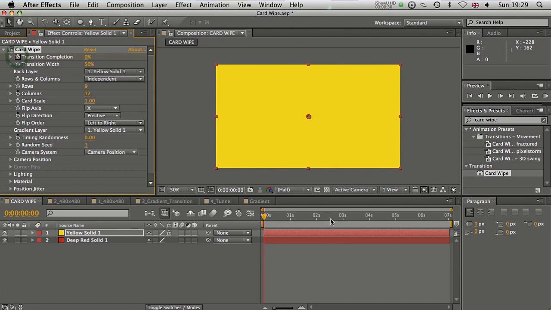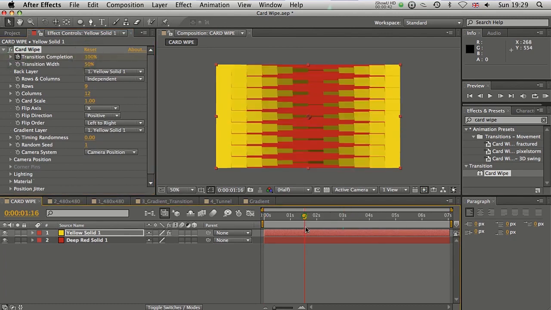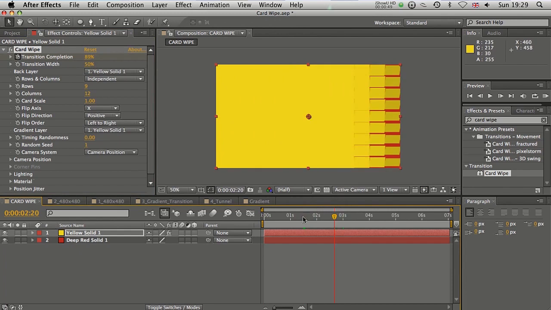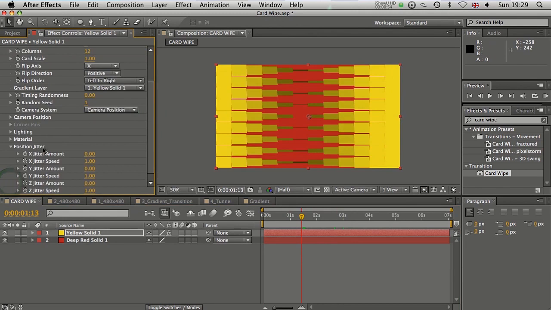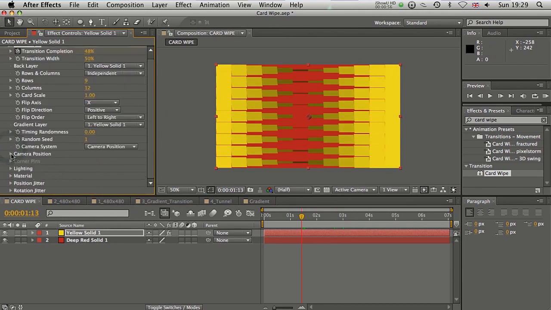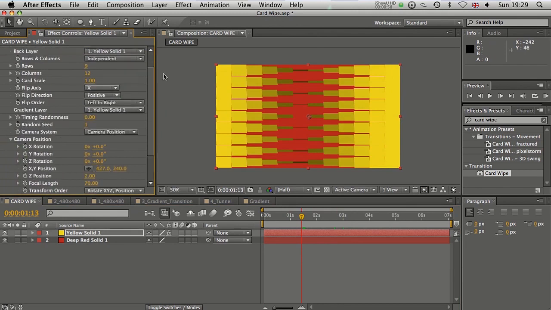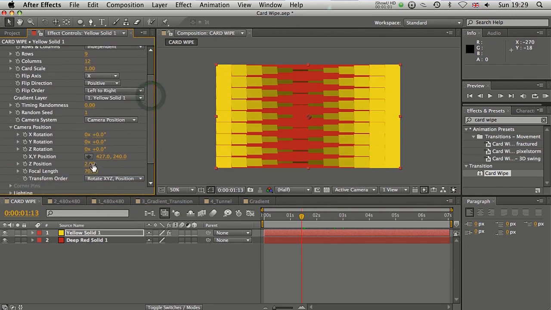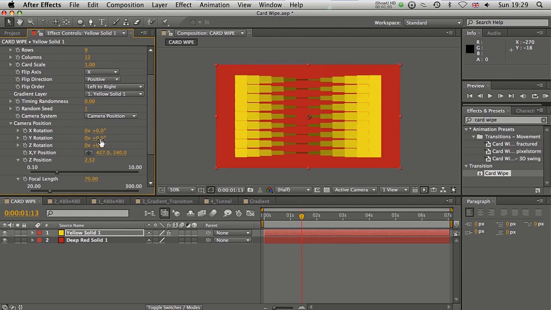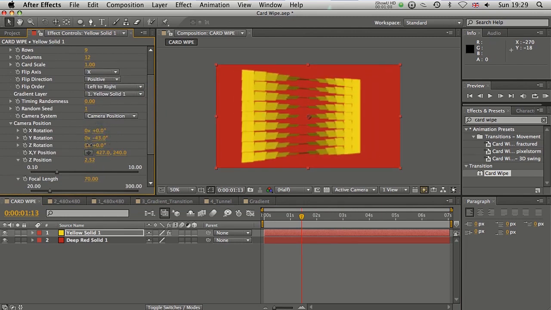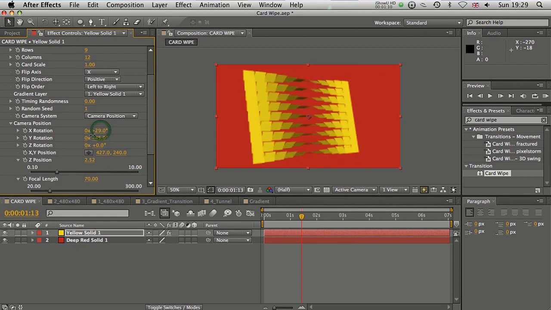But by default, it isn't actually a transition, which is worth noting. As you can see, the cards are flipping over, but at the end of the day, we still have a yellow layer, which is the layer I've applied the effect to. So just to show some of the parameters of this plugin, I'm going to go down to camera position, and if you've ever used any of the default After Effects plugins which have built-in 3D controls, such as this one, you'll be incredibly familiar with what I'm doing here.